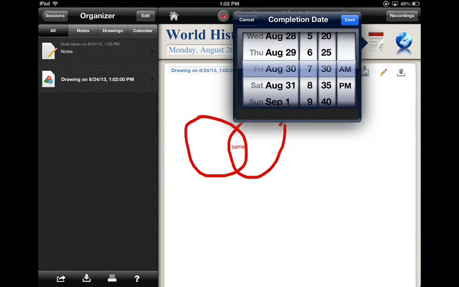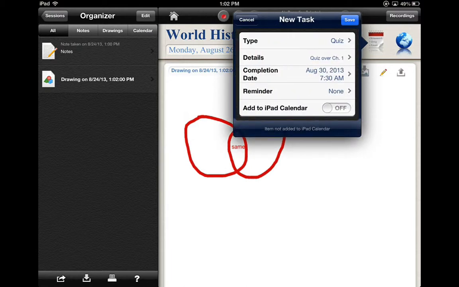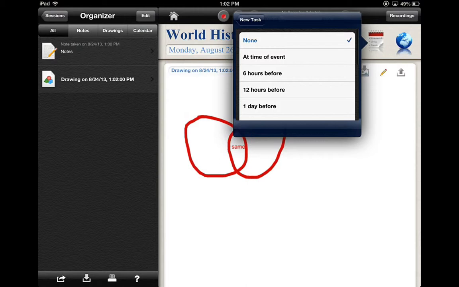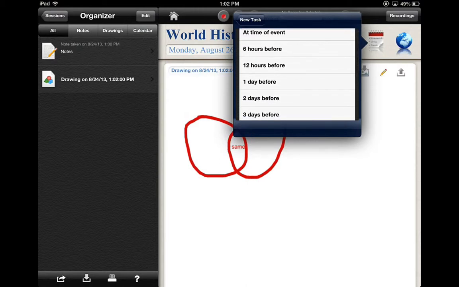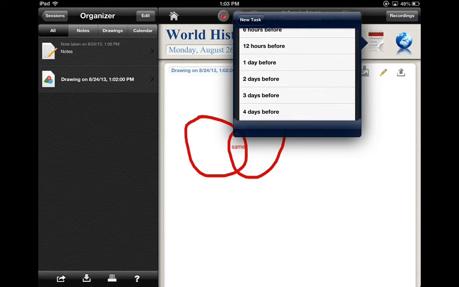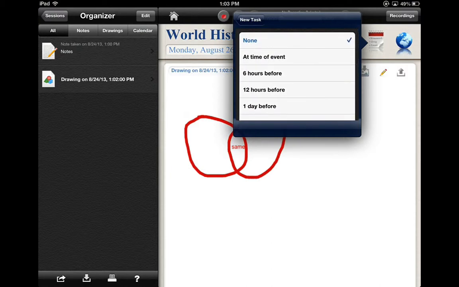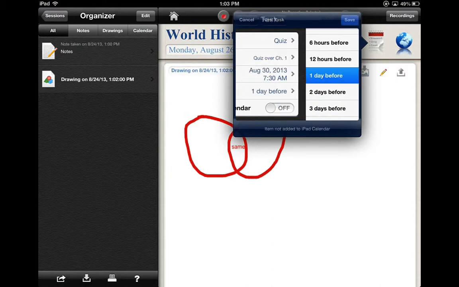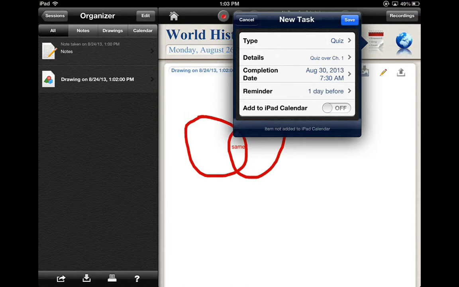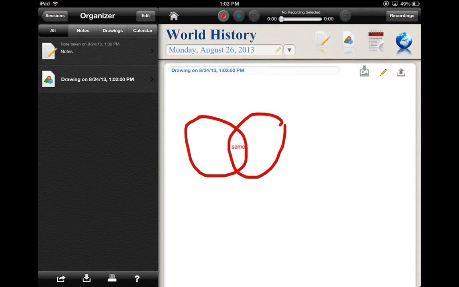Top right. And then we can set some reminders here. It can remind you a day before the event, 2 days, 12 hours, 6 hours. So this is kind of like a way to remind yourself, hey, I need to study for this event coming up. So let's do 1 day before. Hopefully you're studying more than just 1 day before, but you get the idea. And let's go ahead and add it to our iPad calendar. Okay, so that is actually syncing it with the calendar that's on our iPad. And let's hit save. Okay.